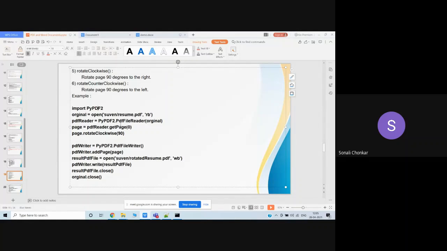I'm getting the page. Which page do I want to rotate? For example, the very first page. Suppose I have 2 to 3 files with me and I've merged them, but the first page of every file is not aligned properly. So I want the first page to be in a proper way. So what I did is, I got the page and rotated it clockwise by 90 degrees.